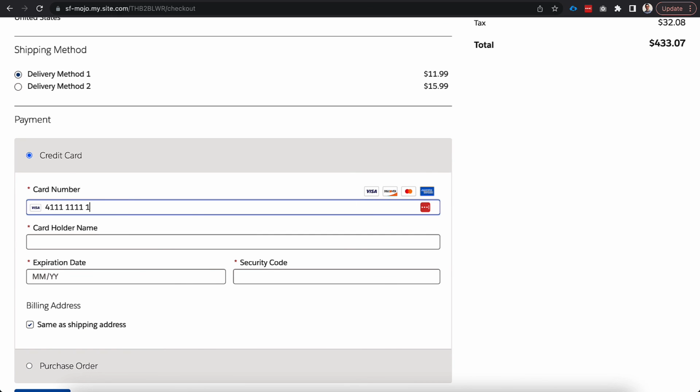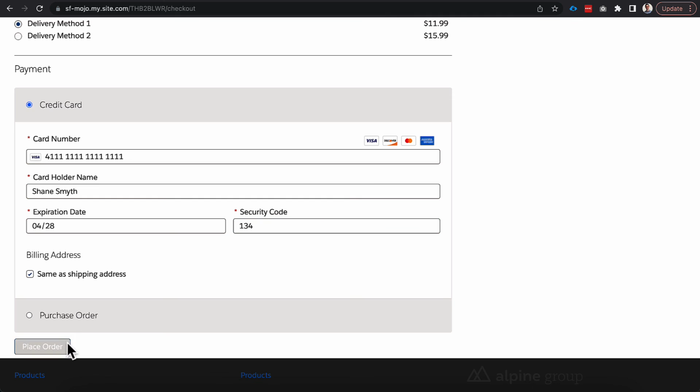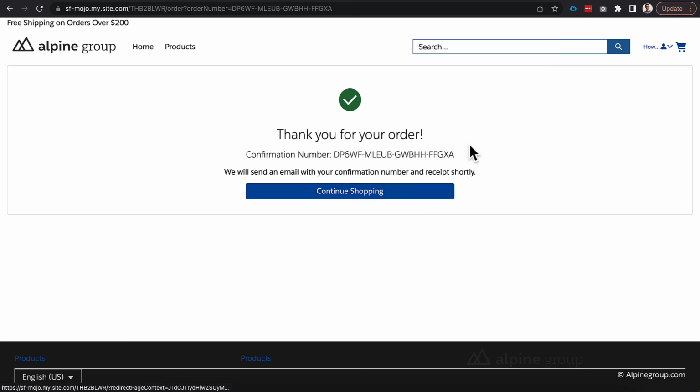This is just a sample credit card that you can use for Visa. Put my name in, and it just needs an expiration date that is in the future and any security code right here. And we'll go ahead and use same as shipping address, and we'll place the order. And if we've set up everything correctly, we should get an order confirmation screen here in just one moment. And there we go. I do not want to save that.